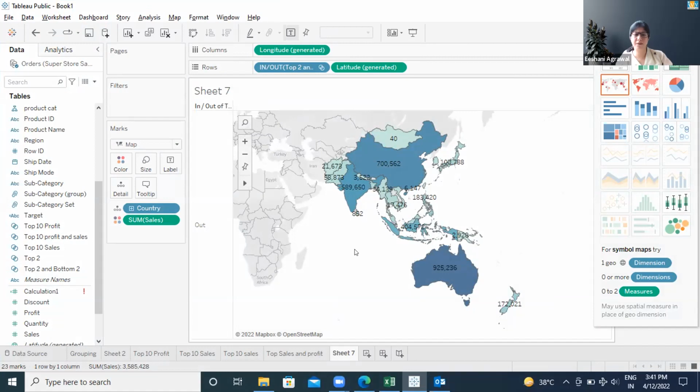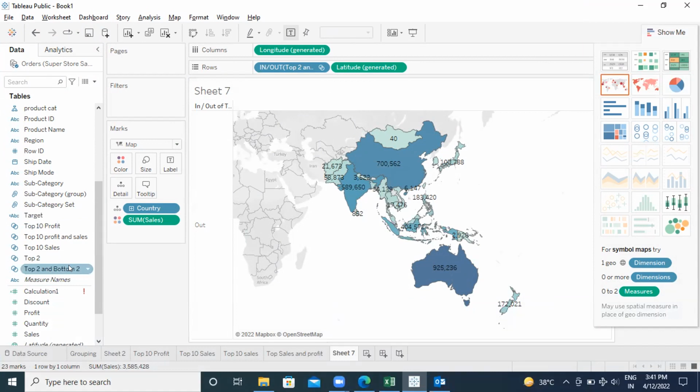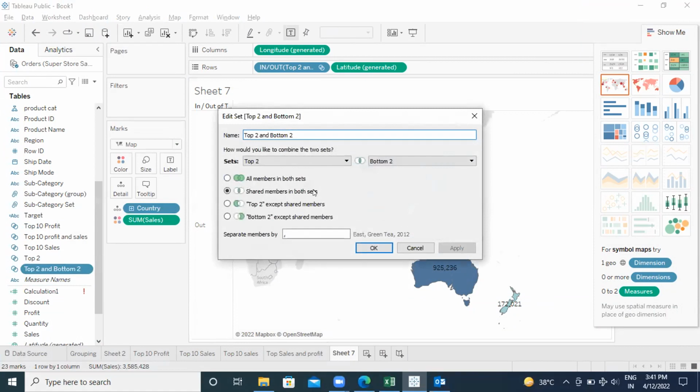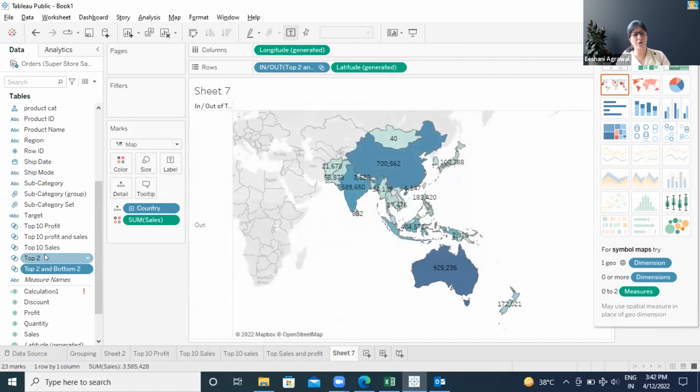Too many things, Sitaram. There should be ideally 4 countries, right? What have you done? Show me this top 2 and bottom 2. Edit the set. Over here on the left side, the top 2 bottom 2 set. Just click on edit over there. Let me see how you combined it.